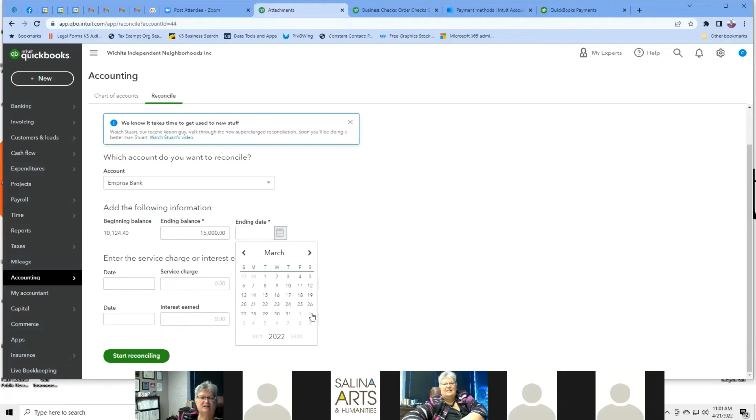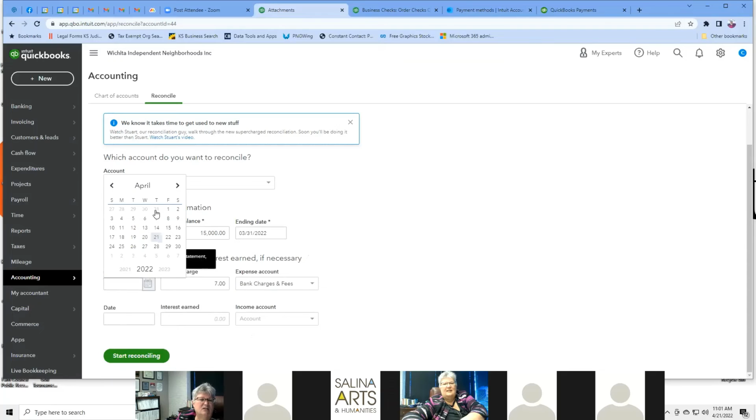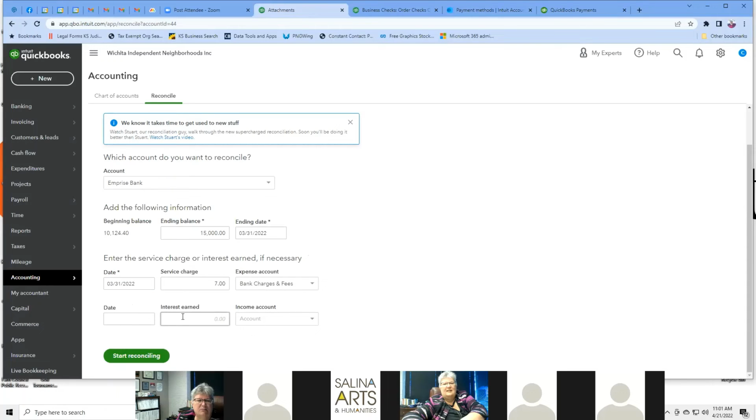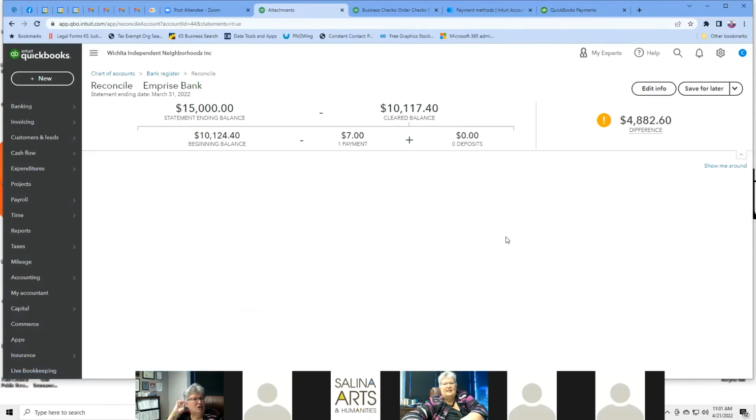Let's say it's March 31st. Let's say the service charges, the bank charges fees, is $7. Set that to the 31st. Say there's no interest earned, but if there was interest earned, you could pick where you want that interest to go in your chart of accounts. And then you just click start reconciling.